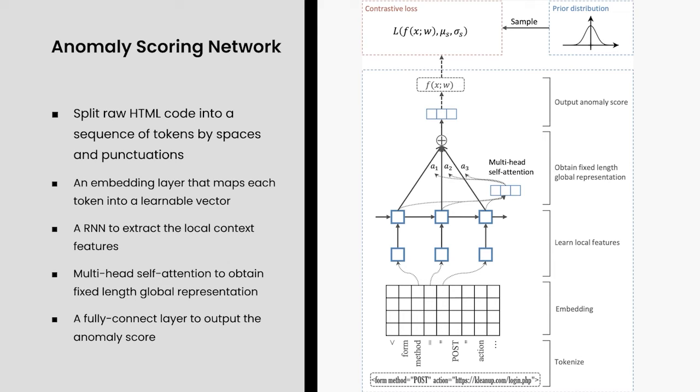To obtain a fixed length vector representation for each HTML code, a common method is using the attention mechanism. However, vanilla attention only focuses on one type of information. This is insufficient for phishing detection, since it is crucial to synthesize multiple types of information from different locations of the HTML codes to accurately understand the anomalous behavior of the web page. Therefore, we adopted the multi-head self-attention mechanism on the output of the RNN. Finally, we utilize a fully connected layer and an activation function, outputting the anomaly score.